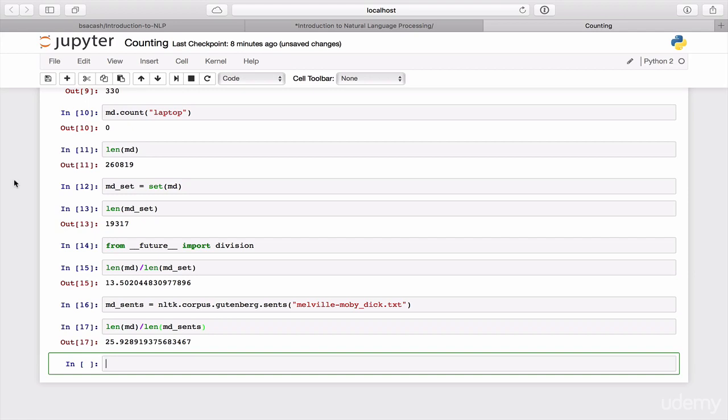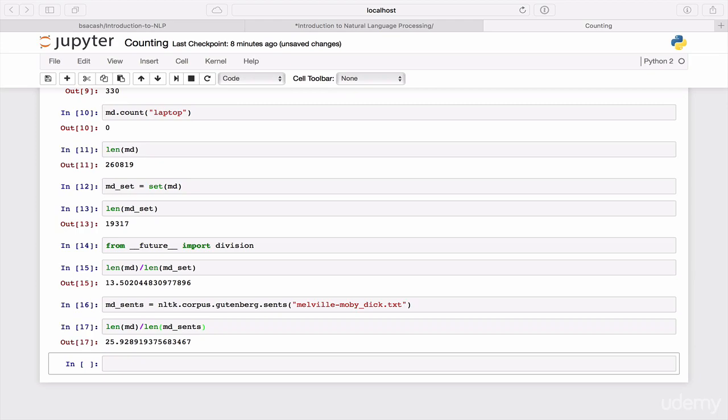So this is a brief introduction to some of the things you can do with NLTK, and we will find ourselves using these commands as we continue through the course.